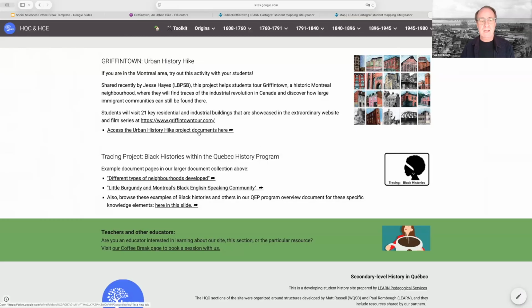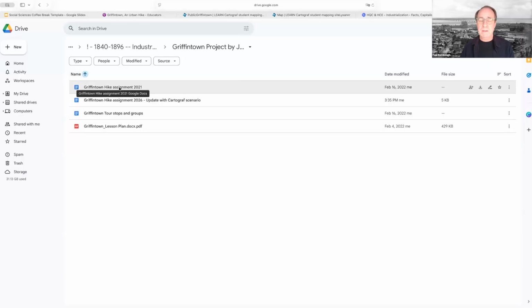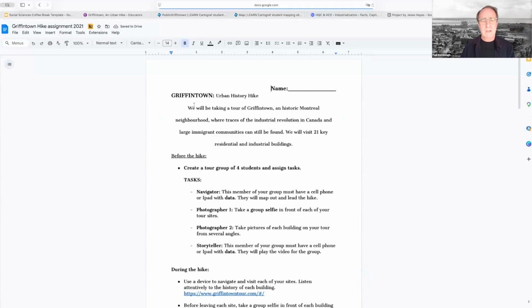So you can access the original project assignment that she wrote up. She graciously shared it with us, so you can see that she tells them they're going to be visiting it. They divide up into groups of four. You've got the person navigating, photographer one, photographer two, depending on their role, for selfies or the buildings. You have a storyteller whose role it is to show the videos, and they would need a cell phone or an iPad with data so they can show the videos live on site.